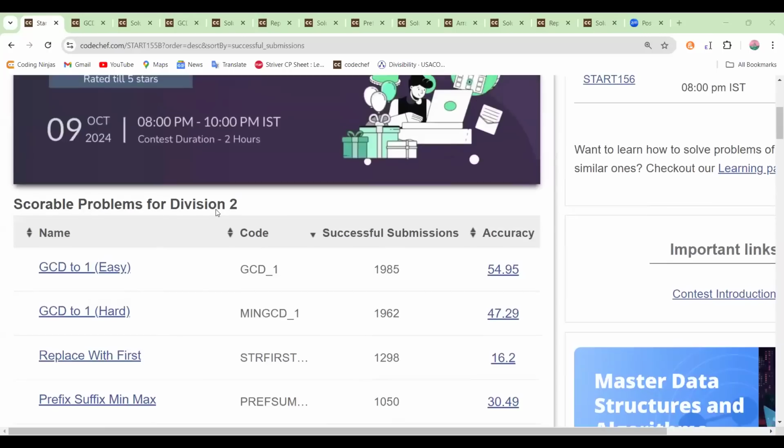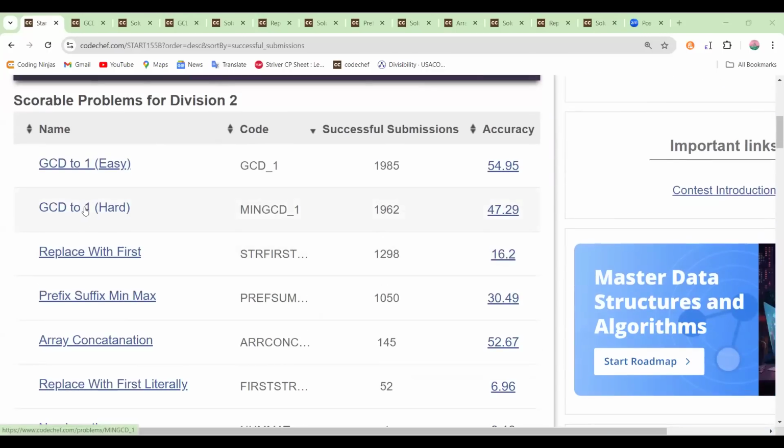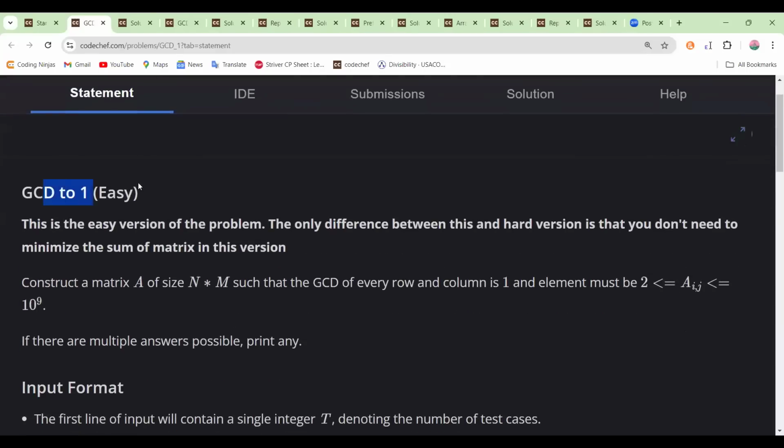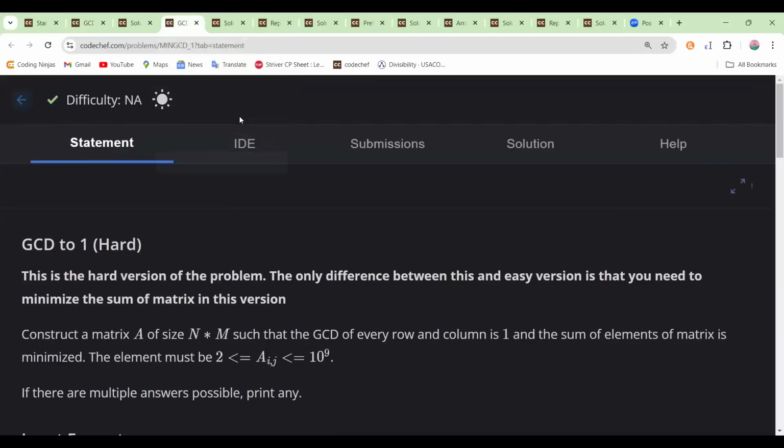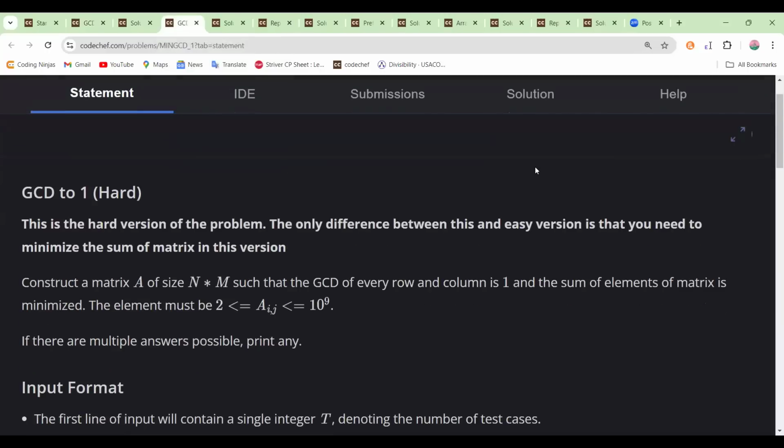So let's move on. Let's start discussing. This is the first problem that we are going to discuss. The name of the problem is GCD to 1 easy version, but we are going to discuss the hard version in which the easy will be automatically included. Okay. So let's move on to discussing.